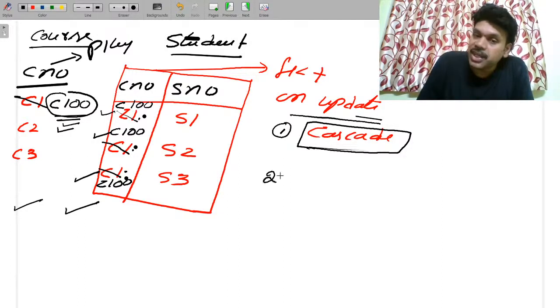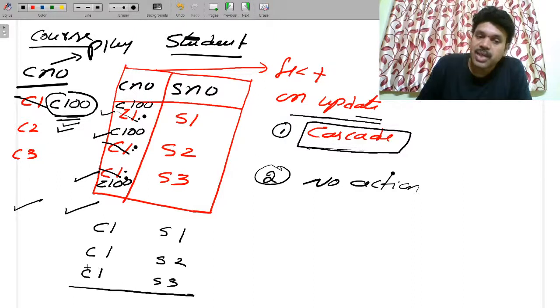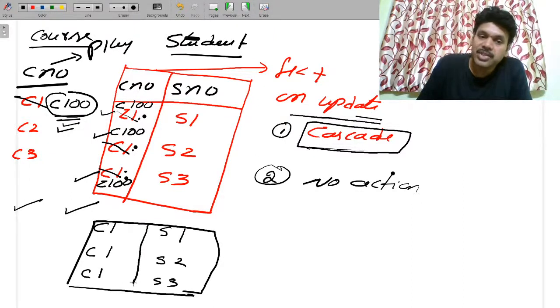If I'm saying, for example, no action, there is another special option called no action. What is the meaning of no action? I changed C1 to C100, but your new table is just like the old table only. It is not going to affect your table because you have used an option called no action. What is the meaning of no action?